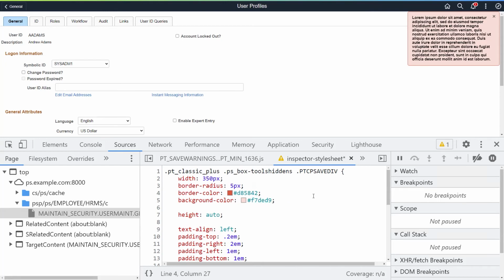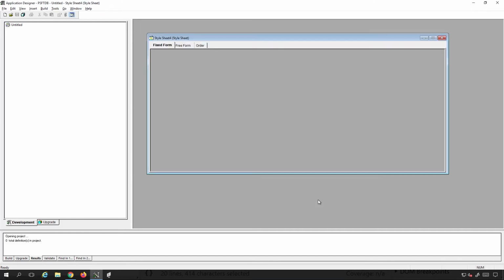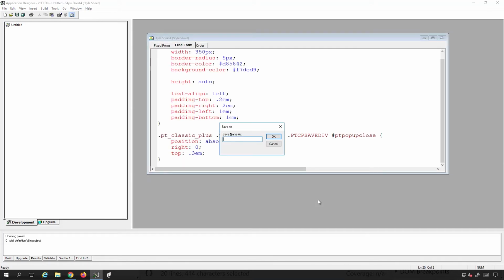Perfect. Okay, so we'll copy this CSS back into Application Designer. We'll create a new freeform style sheet, freeform substyle sheet, paste in our CSS, give it a name. We'll go with our site-specific prefix. Let's go with save notify FF for freeform style sheet.